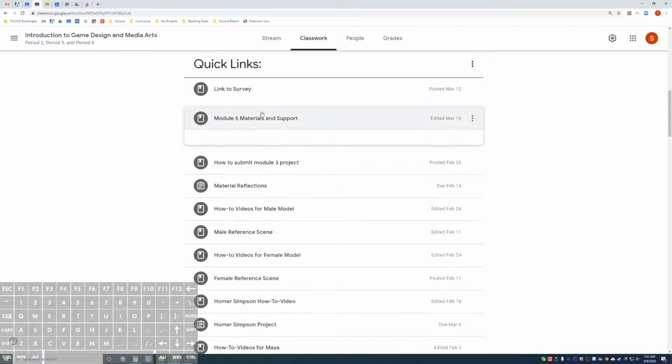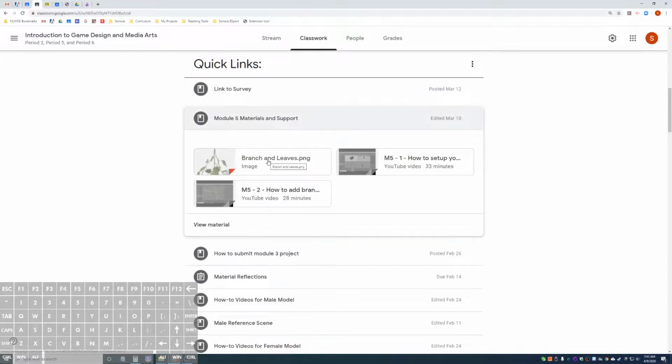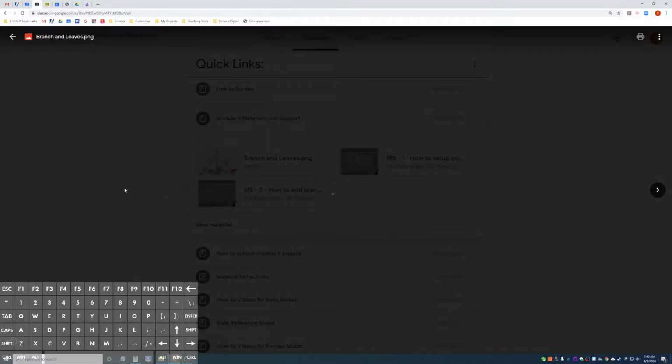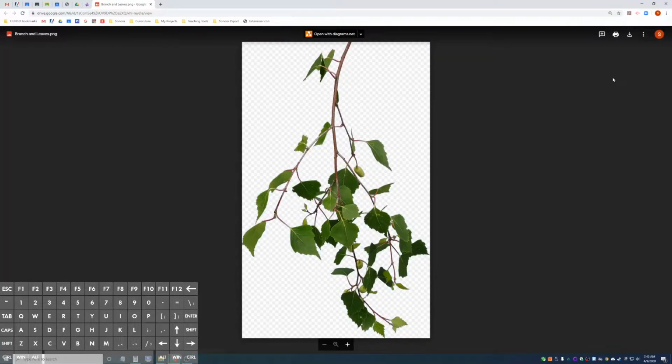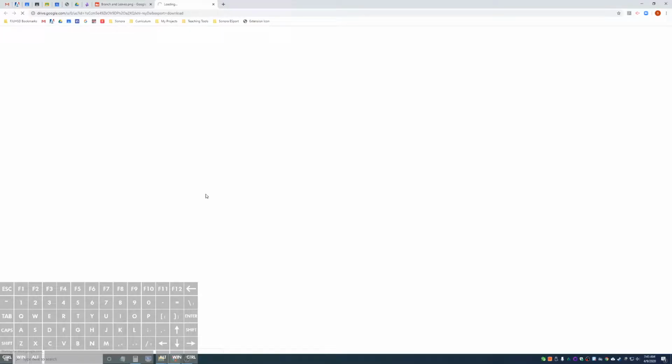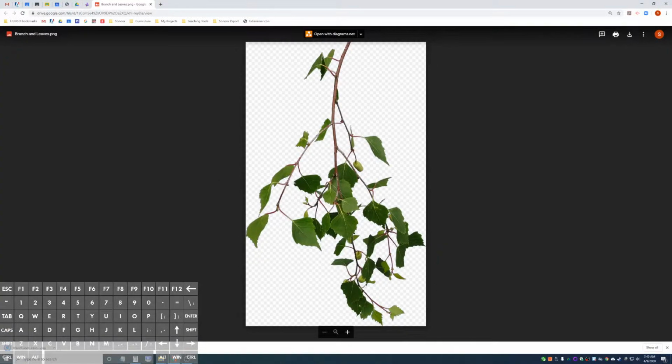So here, material 5 and support. So we had branches and leaves. We're going to use the exact same one. So here are the branches and leaves. For you guys, make sure you remember to download it. You have to click on the triple dot, open in a new window, and then you can click on the download button right here. For you guys, it's going to download into your downloads folder.